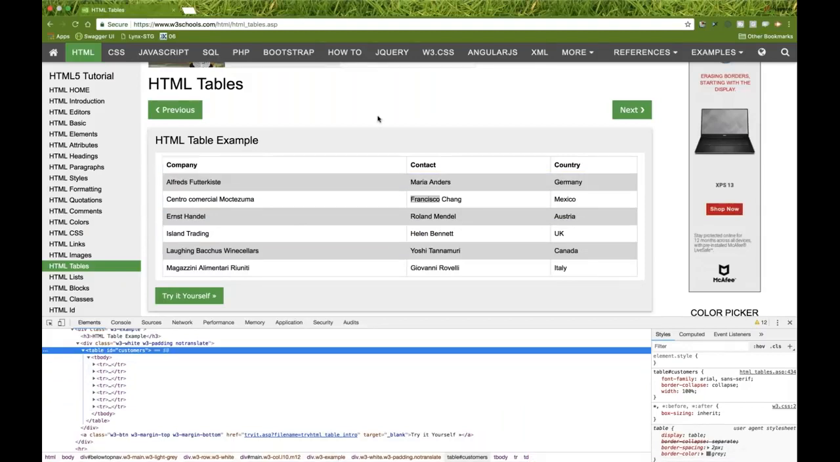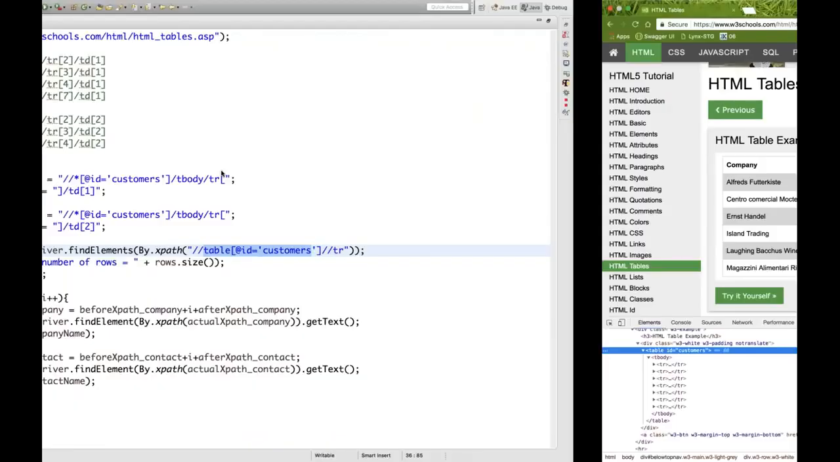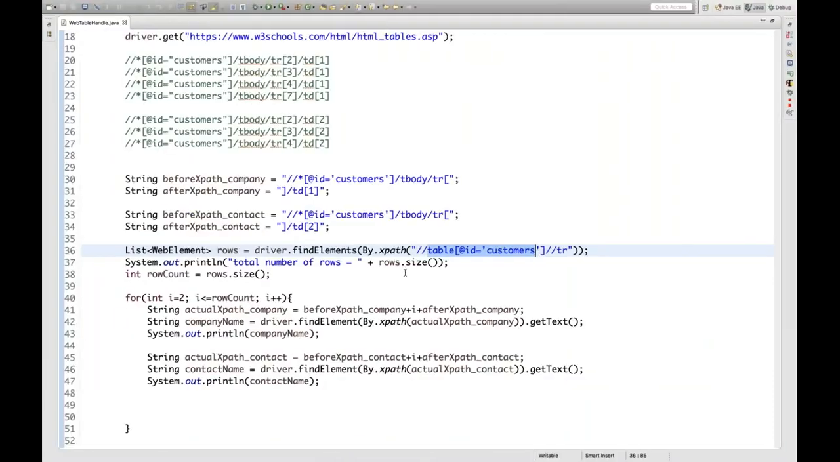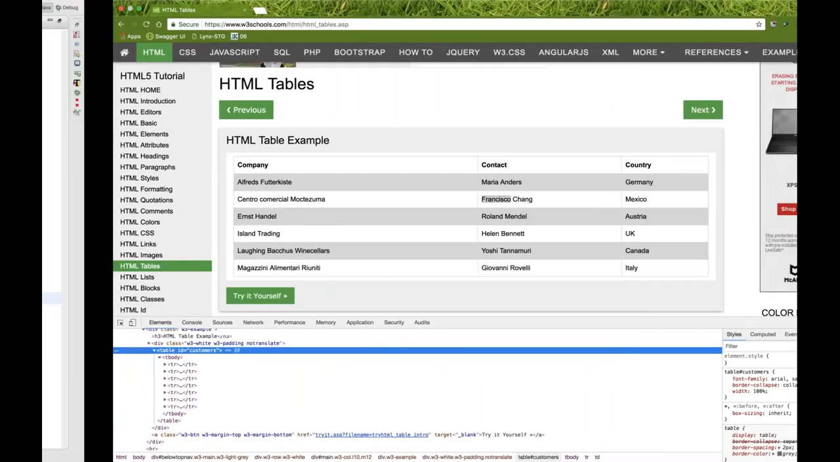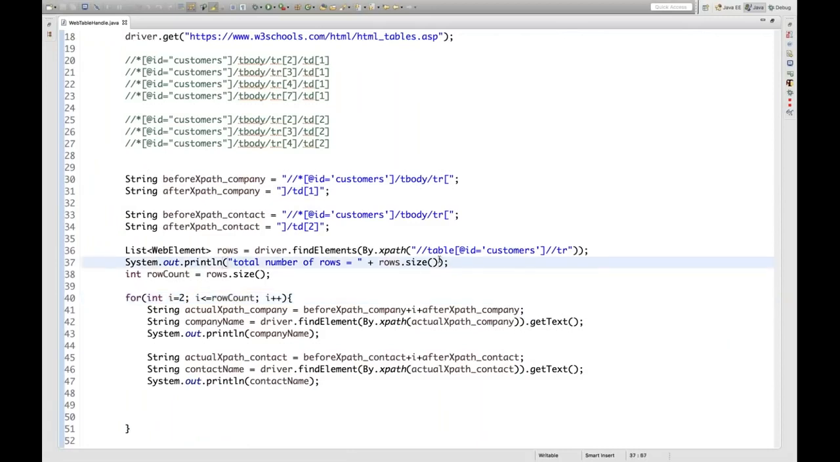But here the total number of rows includes the column header. The actual data is starting from the second row, so we have to start from i equal to 2 like this. So we can print like this: the data is actually from 2 to 7. It means the total number of rows is actually 6. The data value will be 6, so we have to use 7 minus 1.